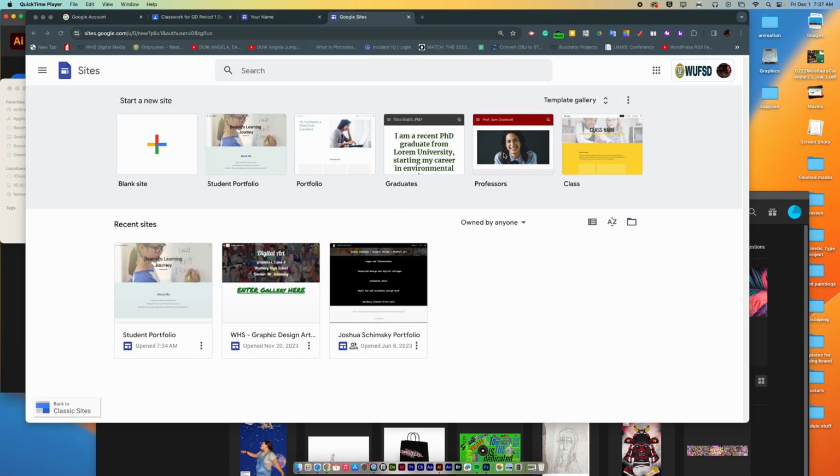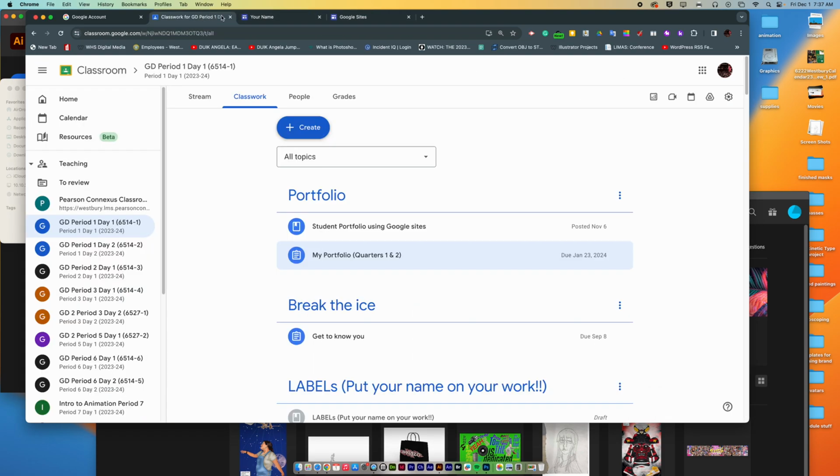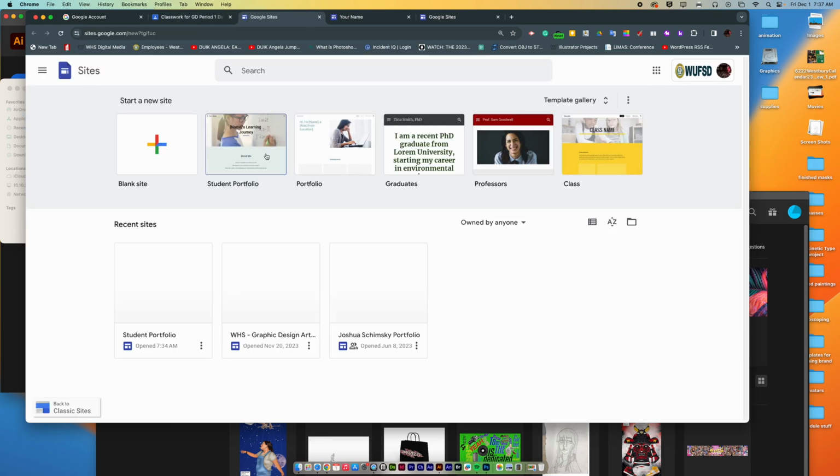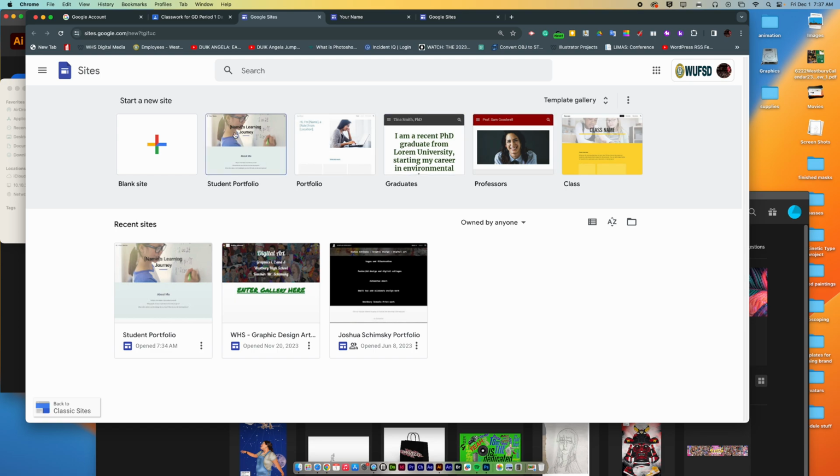Set up your portfolio. So if you haven't already, be sure you log into your Westbury Google account, and when you do, go to the Google Apps on the top right corner. From there, you're going to go to Sites. Once you get to Sites, you're going to see some templates at the top. You're going to click the one that says Student Portfolio.